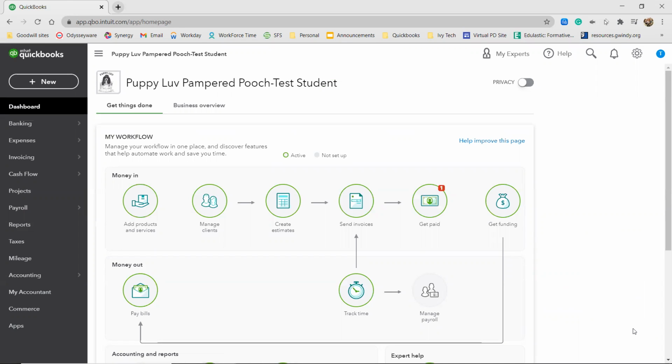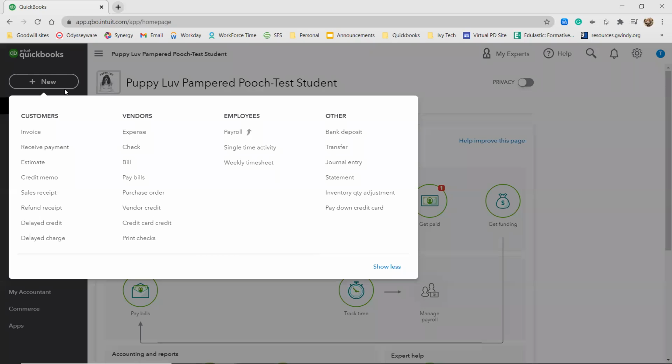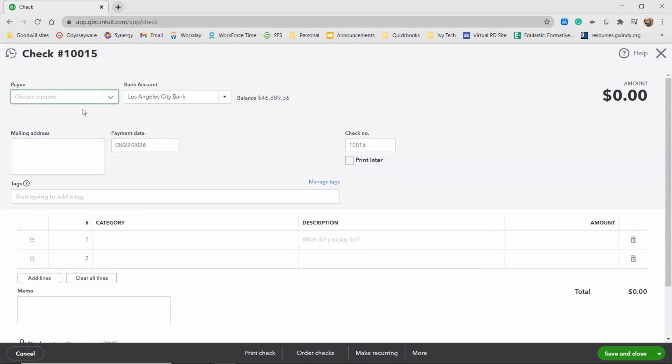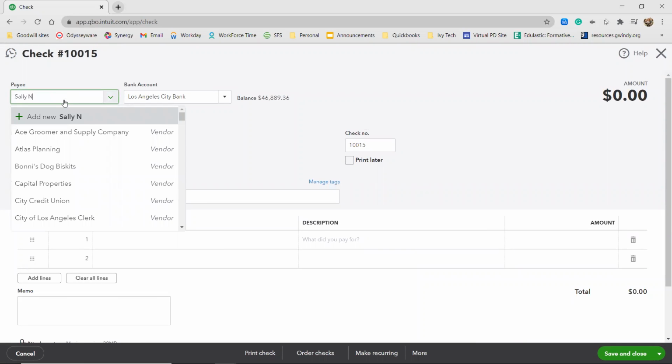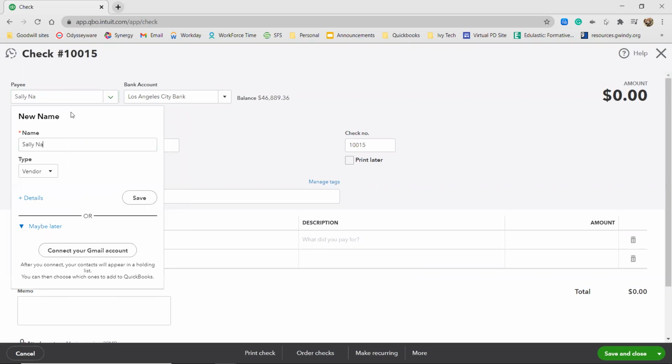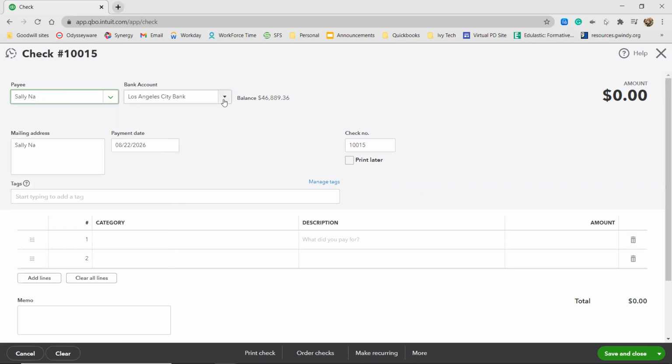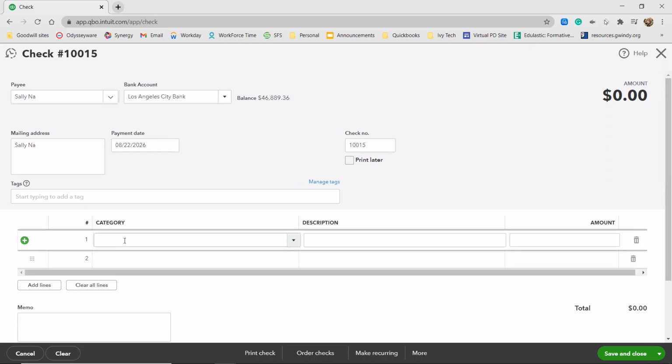So we're going to click save and close, because the next thing we have is that we're paying Sally $45 for washing the front window and door. Check number 10015, account category other business expenses. So we're going to write a check. Plus New and then to check. We're going to pay Sally. Looks like we're going to have to add Sally. Our payment account is going to stay Los Angeles City Bank because that's where we're writing checks from. Our date should be 8/22/2026.